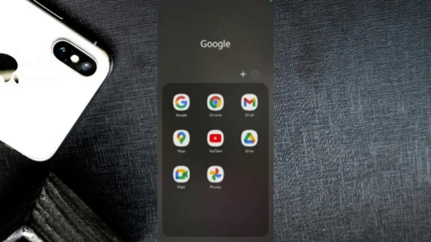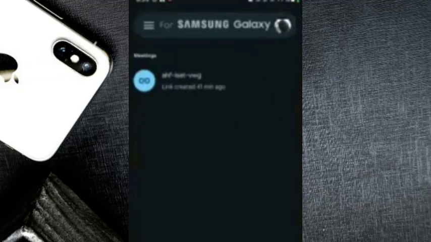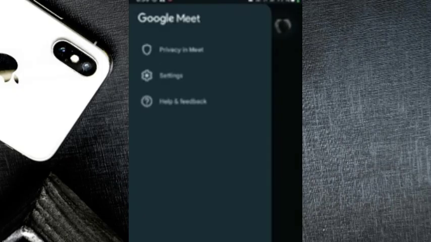How to take and share in-call photos in Google Meet. Open up the app, then you click on the three lines at the top left corner over here. Next, you are going to click on settings.